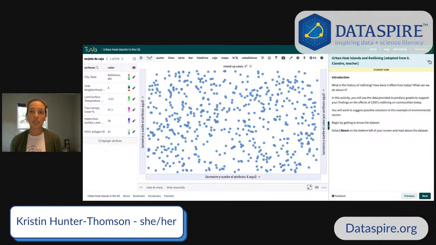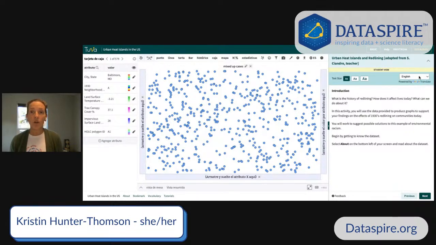And this is where it's really exciting, this next step that they've done, in building out more accessibility components. You can change the text size, but we are here talking about languages. And so they have integrated Google Translate directly into the Tuva system. And let's pick Spanish again.